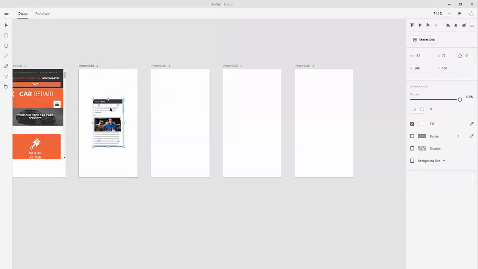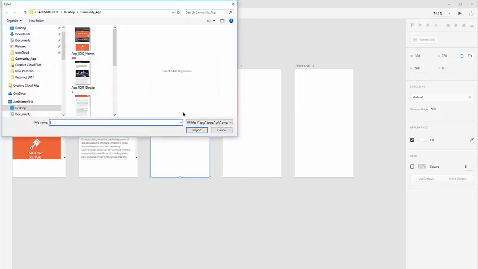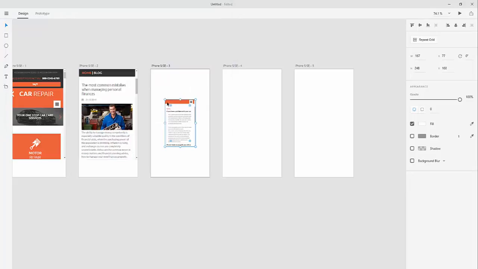So let's say for the rest of these, I'm just going to do Control-Shift-I, and let's get the rest of these in here. So let's import my blog page, and I'm just going to scale this up. Let's do the same thing here. My next page right here. Put this to the corner.